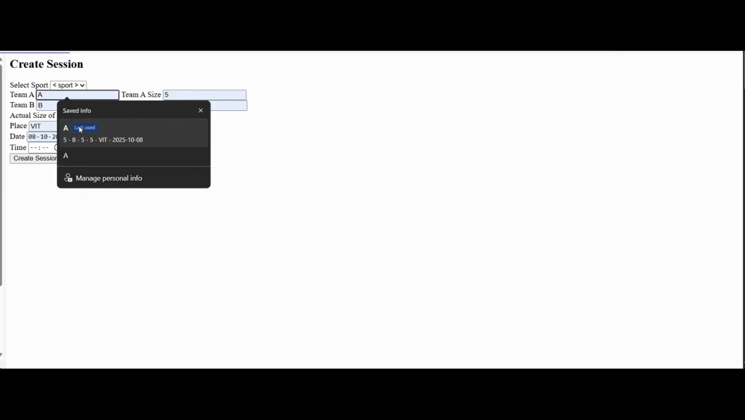Here we see saved info from my last use. I am just using that. I have selected team A and team B's leaders' names and their sizes and the actual size of a team, and in place I have given width, and for date I have given 8/10/2025, and for time we are going to select 10. So now we have created this session.